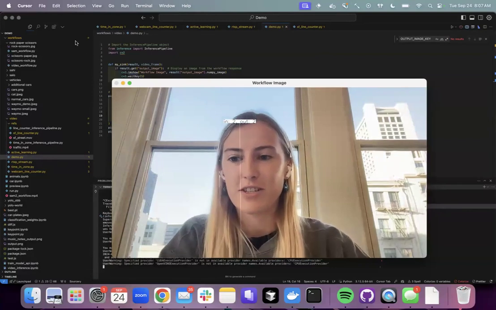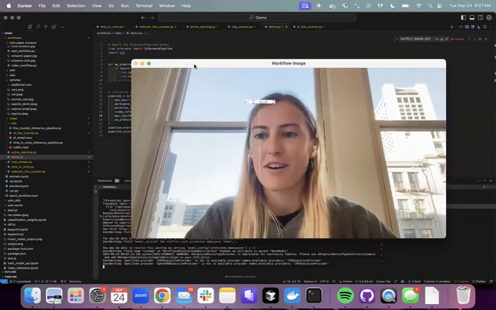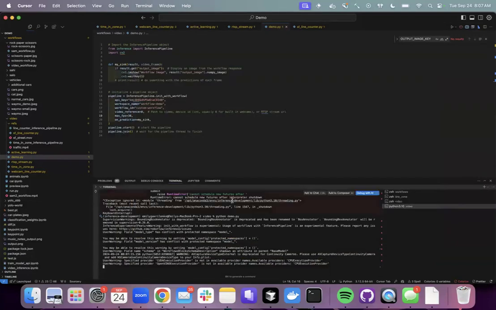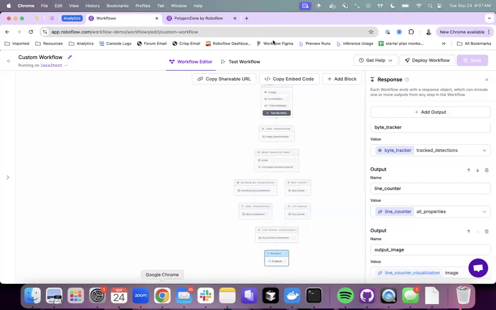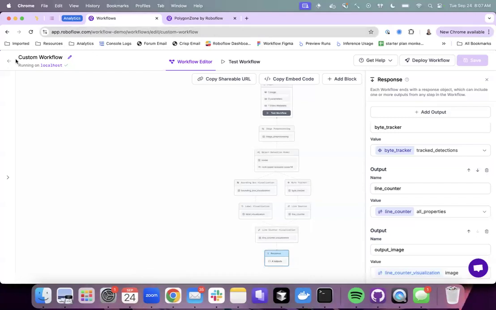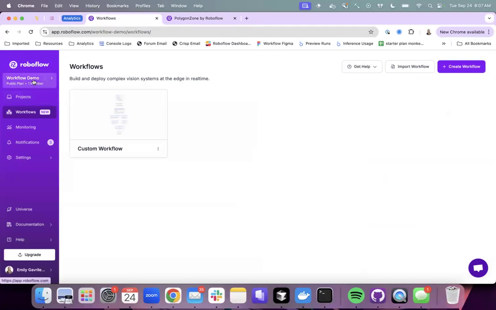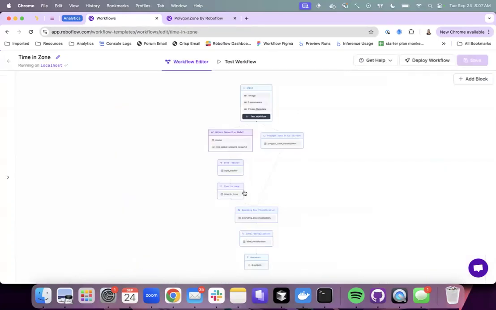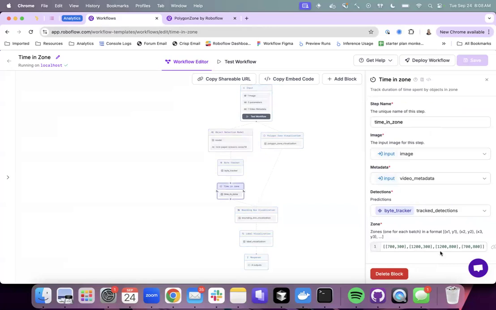You can imagine you can actually count cars driving down the street, items going down the assembly line. I have more cool demos to show in a second. Next thing, I won't build it live, but we do have a time in zone. Let me switch to the workspace where I've pre-built this out. As you can see here, I've been playing around with a bunch of different workflows, but this time in zone does something similar where it runs my object detection model. But this time, instead of counting objects crossing a line, you can define a zone and it will count how long an object spent inside of the zone.